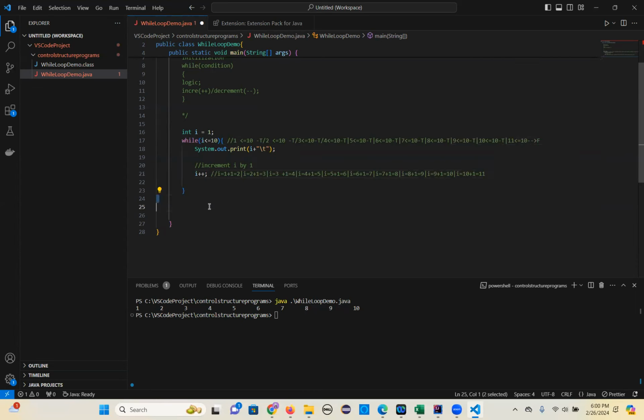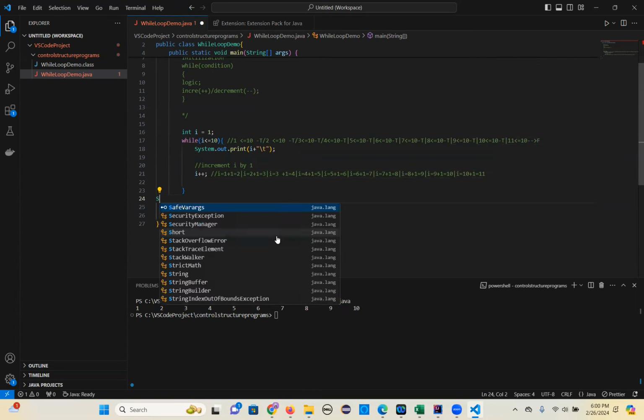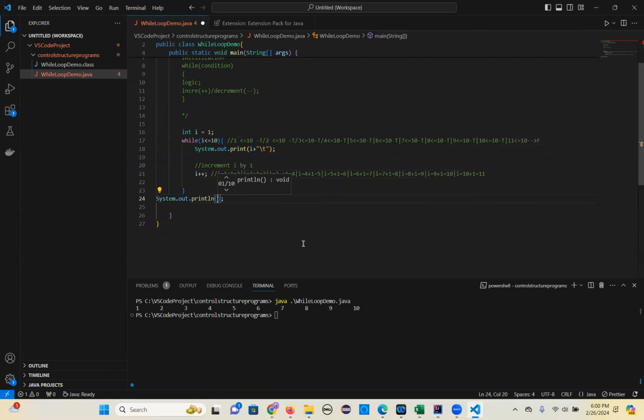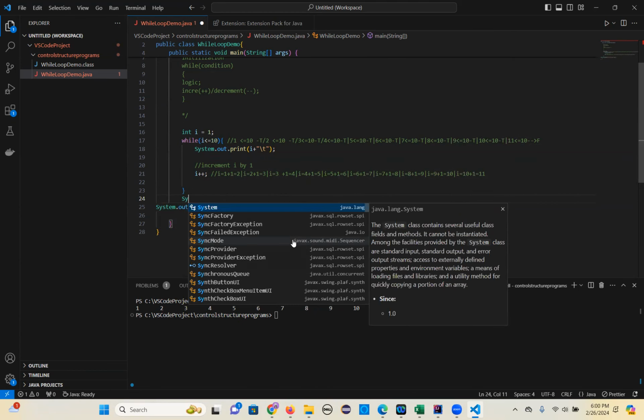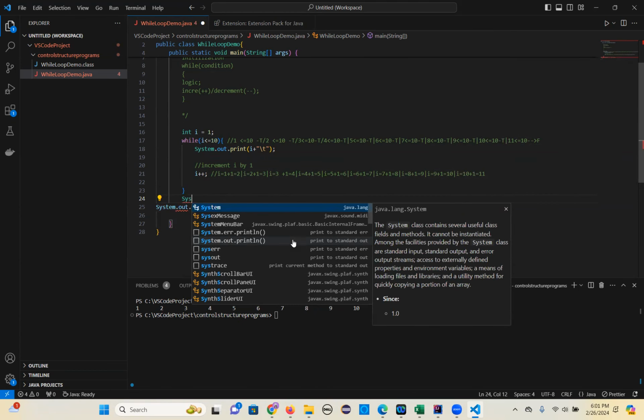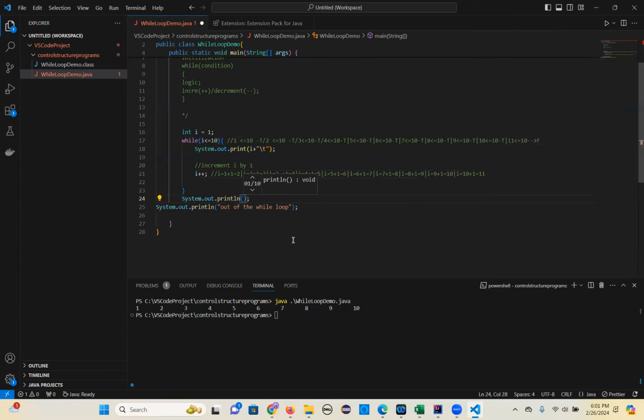So it will come here. So if you give out of the loop, out of the while loop, I'll bring the cursor to the next line, then you do sys out. Just bring the cursor to the next line, then you do this.